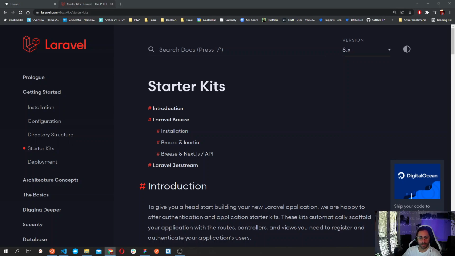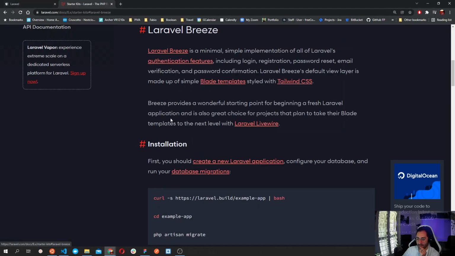the coding. So we have the starter kit, so we can install Laravel Breeze. Laravel Breeze is a minimal, simple implementation of all the Laravel authentication features. It's styled with Tailwind CSS. Okay, that's fine. A wonderful starting point for beginning a fresh Laravel application. Great choice for the project.